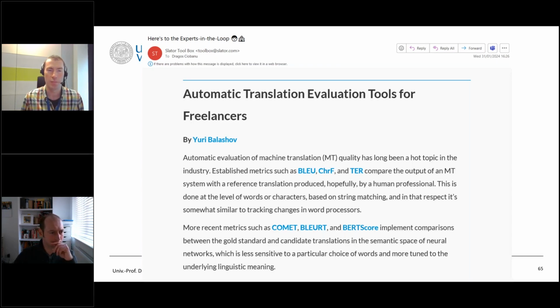I saw this recent post from the Slator Toolbox. This arrived yesterday, and it has a really interesting article within the newsletter from Yuri Balashov about practical steps and two particular tools that you could use in order to see whether an engine or several engines that your clients are asking you to use, or you want to use yourself, is really suitable for the kind of content that you are translating. So I thought that was genuinely interesting, and I hope it helps at least one person in the audience as well.